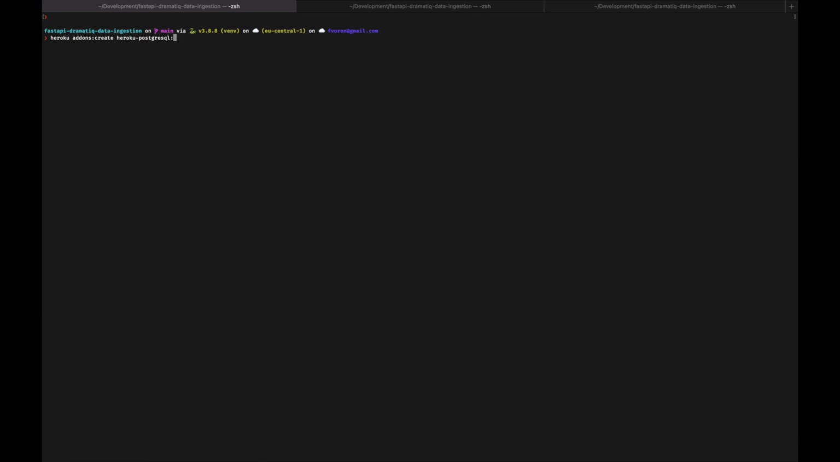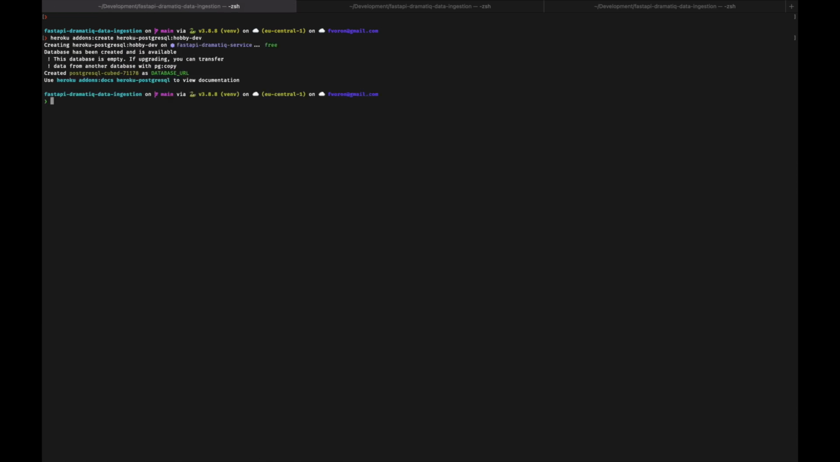And after the column, you can choose the subscription plan you want to use for this add-on. For PostgreSQL, Heroku has a free subscription plan, which gives you a very small database, but ideal for experiments like this. It's called Hobby Dev. And submit. Here you see that the database has been created. And now we can create the Redis database.